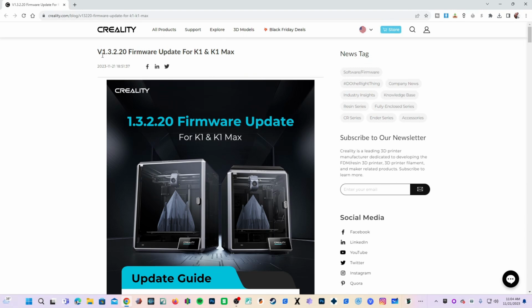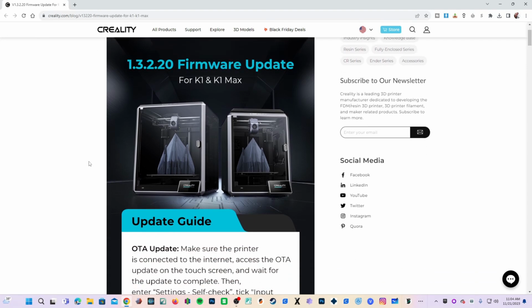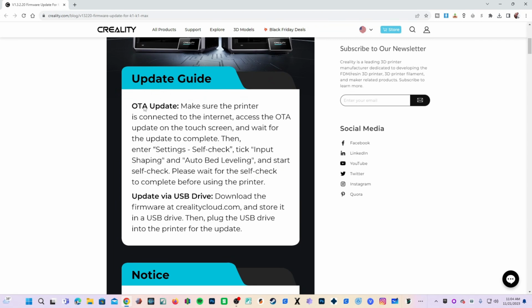Here we are, looking at version 1.3.2.20. This is for the K1 and K1 Max. You've got an OTA update, that is over the air. In other words, the machine will prompt you for a firmware update and download and install that update via the internet. You may also download it manually, put it on a USB drive, and install it yourself. This is not something you should need to do. This OTA should work for you.